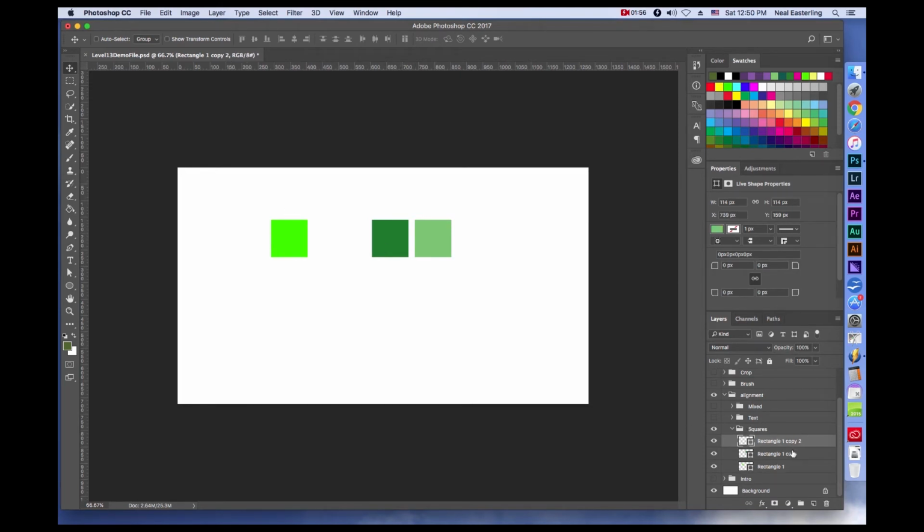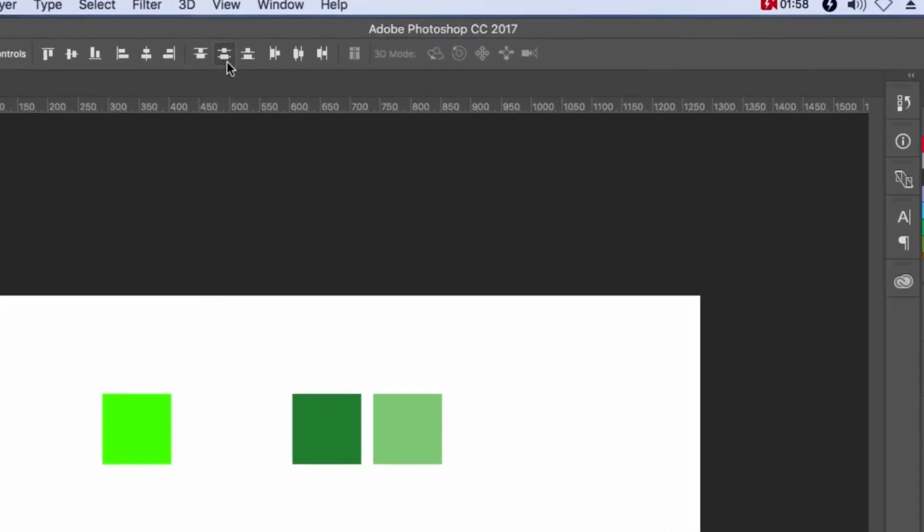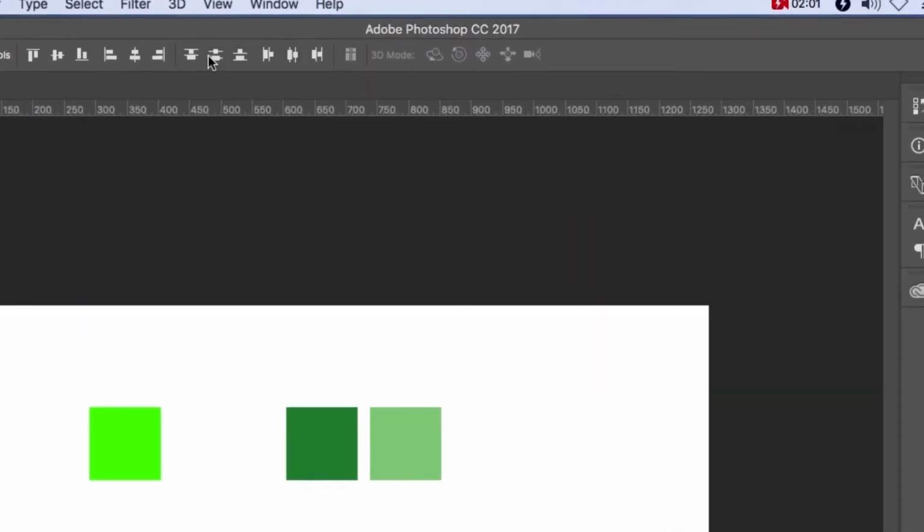Okay, what we do is, again, shift click. And then these tools are about spacing them out. This spaces them vertically, and this spaces them horizontally. So let's say I want to put them in the centers. Let's say I'm going to use the center of the object. So you see it puts it there.